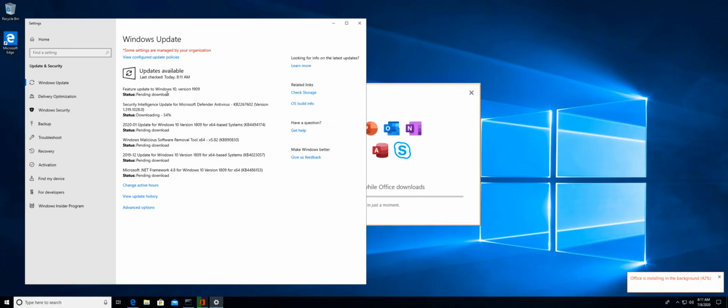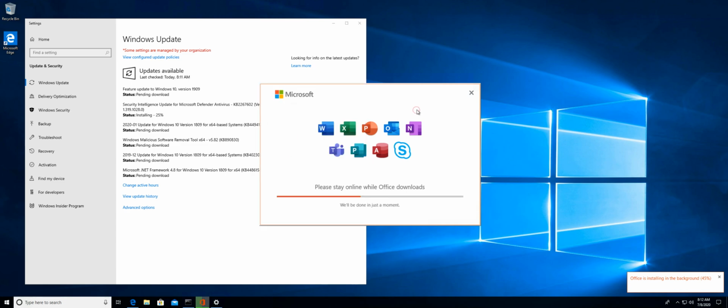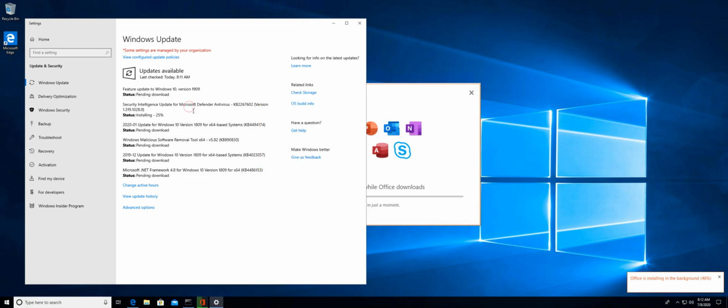Okay, so look here. These are the updates which are available. This is downloading, pending download, whatever. And this one got downloaded just now. So this could be a starting, and now it's installing the Windows update. That's even going to slow down my computer further. Anyways, so here is my Office getting installed. So this is how you troubleshoot Windows update.